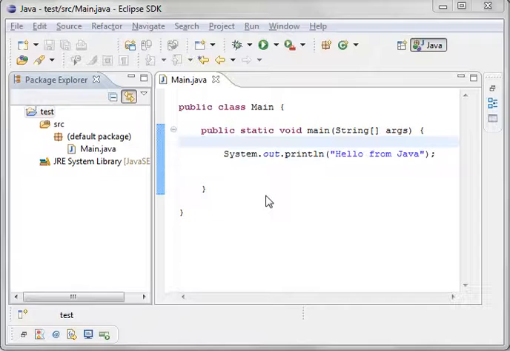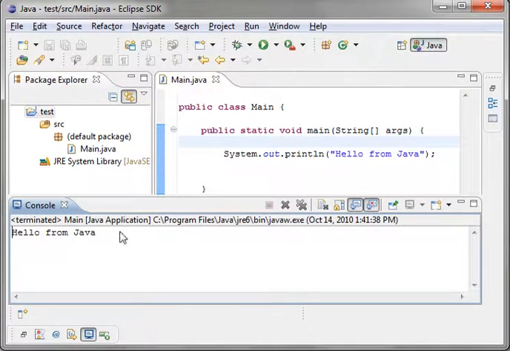We're going to be departing a little bit from the norm. I want to take a step back and show you how to manually compile and run Java classes. So here we have just a normal Java class. We've seen this a million times. It just simply spits out hello from Java. And when we run this, you see, sure enough, hello from Java.